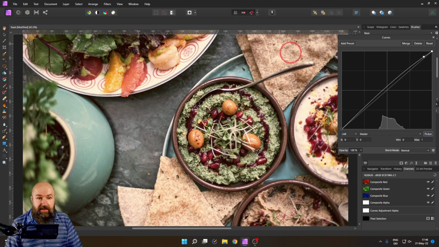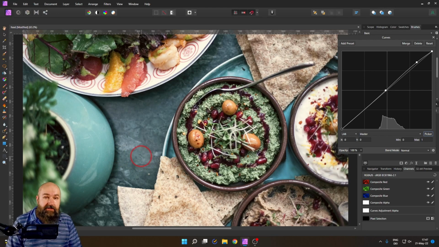You can see this has made our bread warmer, but also the rest. Now over here, we have some dark areas that I want to have cooler. So I click in that area and I will pull that down. And by doing that, you can see that we get a very nice color separation and everything looks a lot more tasty.